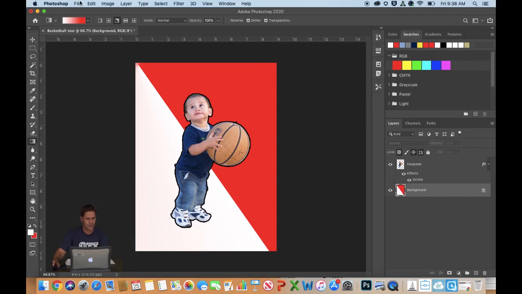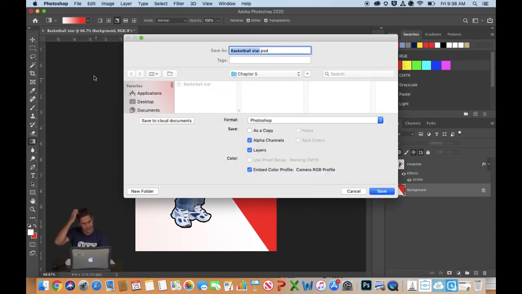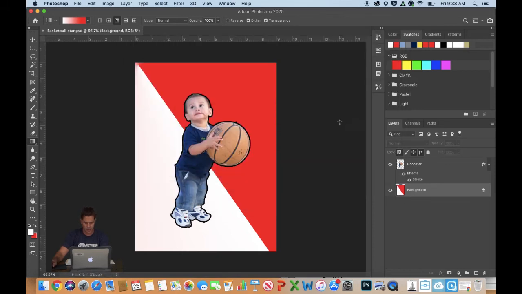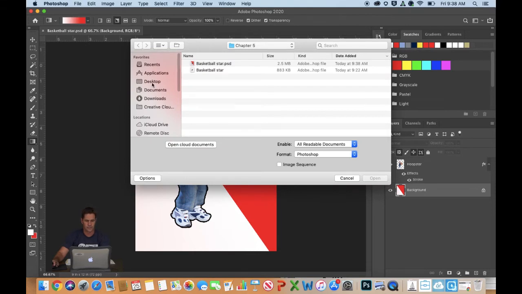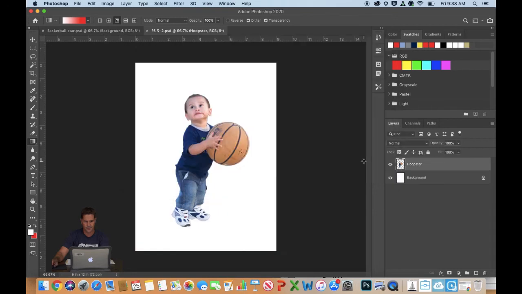So I'm going to go ahead and hit File in the menu bar and hit Save As. And just to make sure it's in the correct location, it's in my Chapter 5 folder, saved as Basketball Star, so I'm just going to save again. And I'm good with that one. All right, now we're going to open up file 5-2. So go to File in the menu bar, Open, and let's go to Desktop, your Chapter 5, and 5-2 is right there.